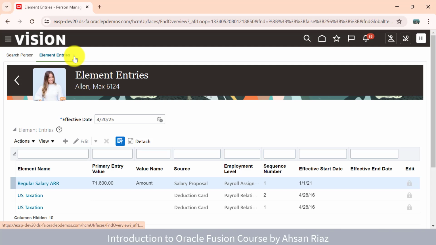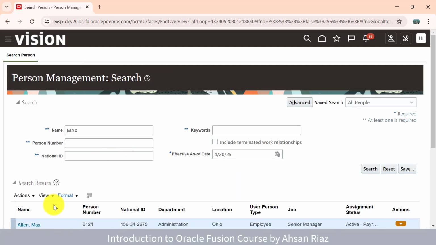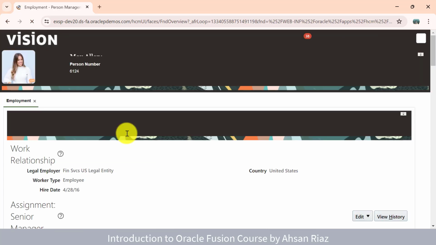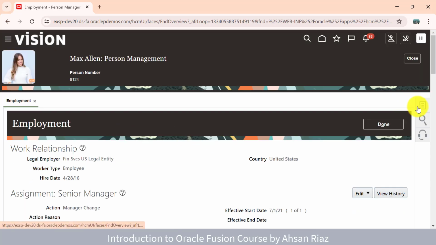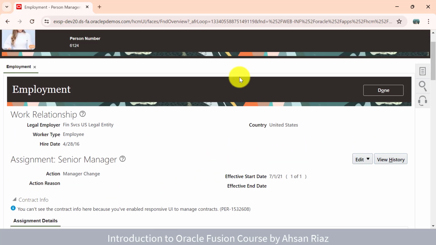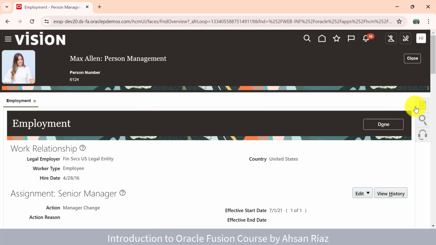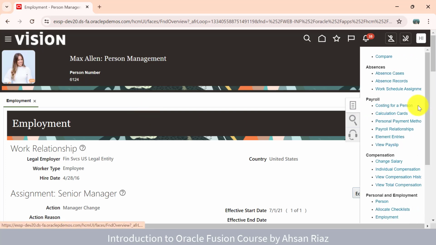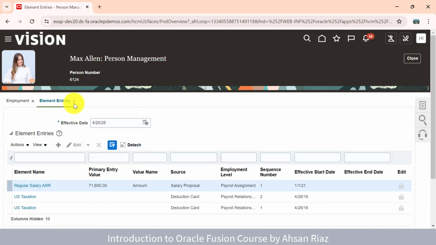Another way is, for example, if you are working with this employee profile for something else, you are inside the employee profile, and there is a quick action. Maybe you were working with the employee data and doing something else, so there is no need to go back and go to other pages. There is a quick action that gives all the important actions you can do for this employee in different modules. Under Payroll, we select element entries and it opens up the same page.